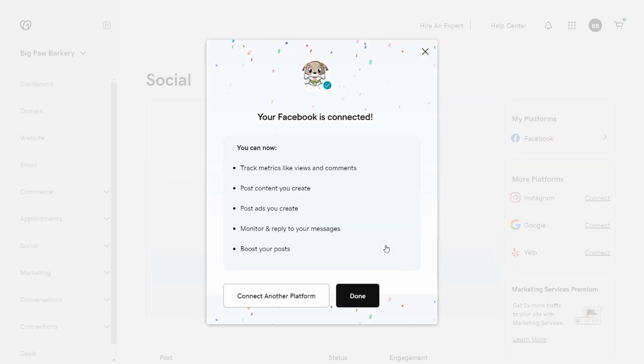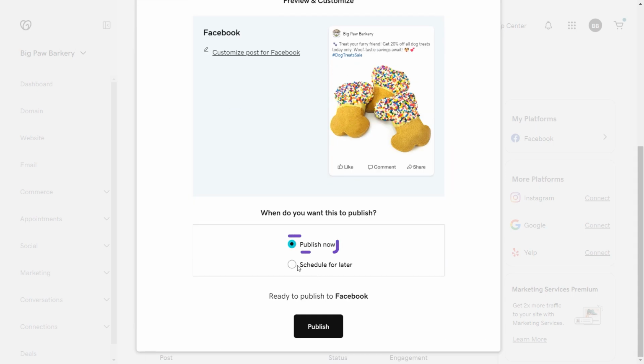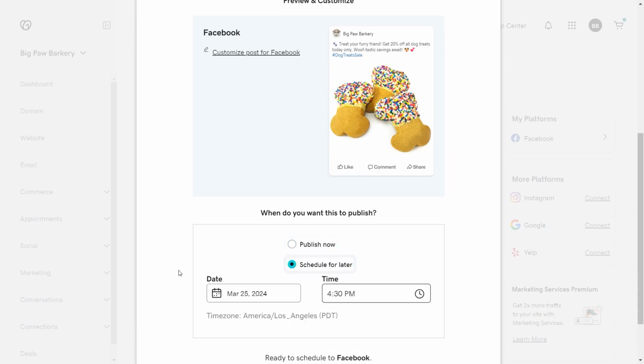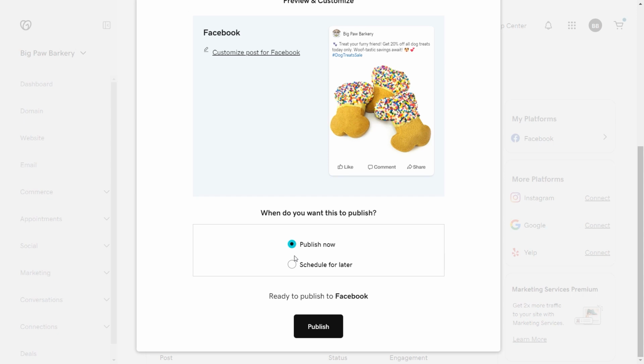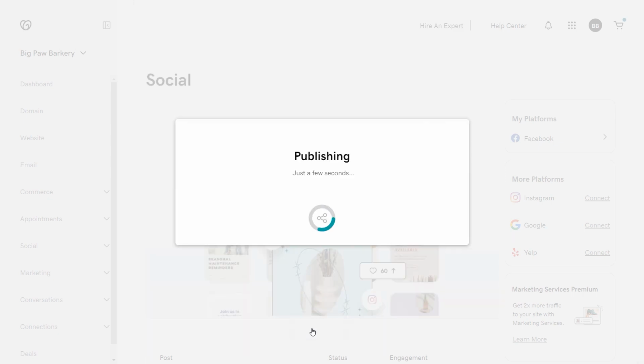Great, now I've connected my account. You can choose to connect to another social media account like Instagram, but I'm going to use Facebook for now. Select Done to return to the post. Choose if you want to publish now or schedule a date and time for the post to go live. I'm going to publish now and then select Publish.